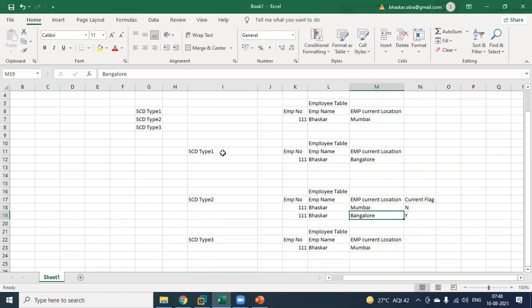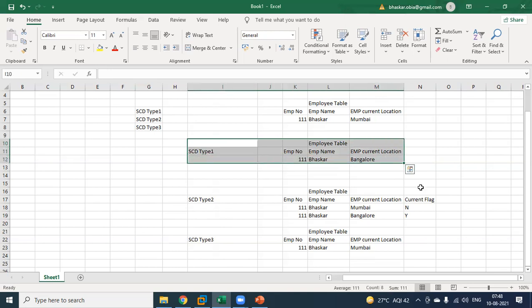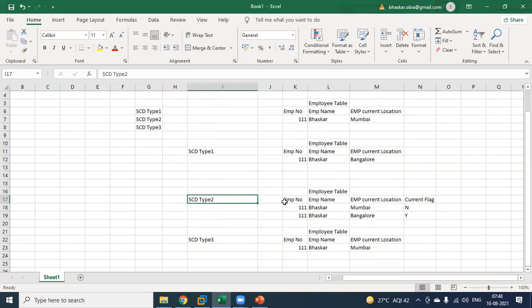Now see, in SCD type 1, it replaces the current location. Here we don't have any kind of history. If I ask, Bhaskar, can you please tell me the previous location of Bhaskar? No one can answer this question because there is no history. In SCD type 2, if someone asks what the previous location of Bhaskar is, it shows Mumbai.